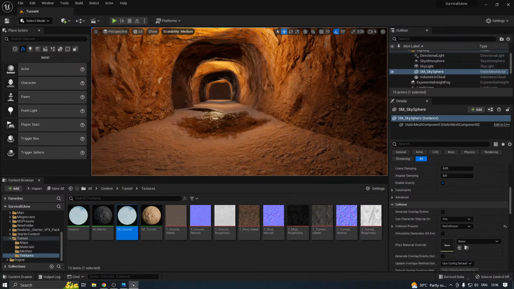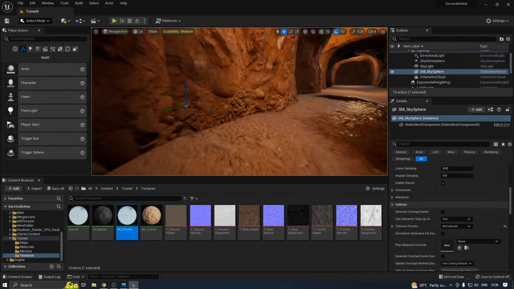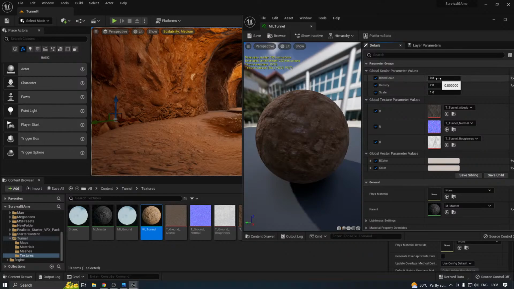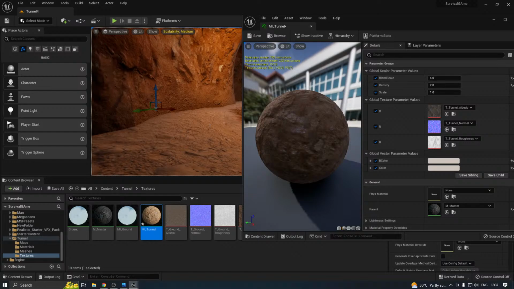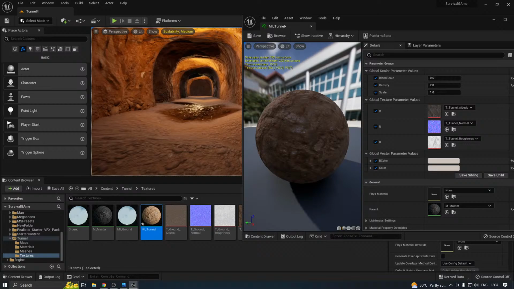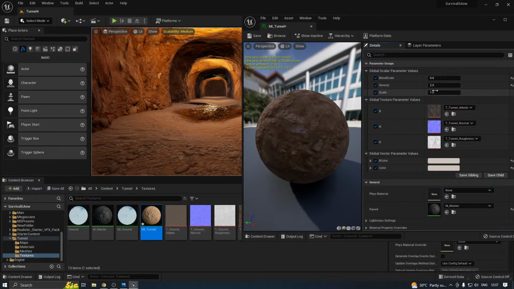Okay. Side, I don't know. Hold on. Open the material again. Then scale 0.4. 4. 0.8 to 6. Density.